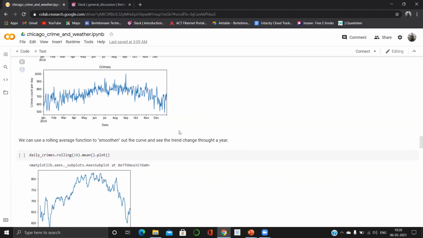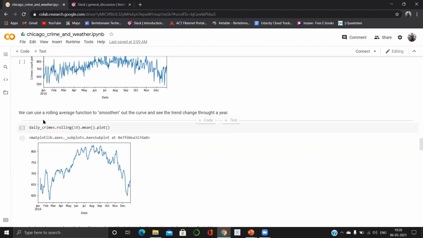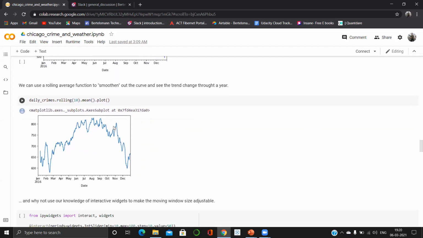And there was a point which I mentioned in the slide here. We are trying to smoothen our time series curve. So this can be done through a rolling function. In pandas we have a rolling function. So what we are doing is we are calling a moving average method on this crime data, and we are doing aggregation on this one.